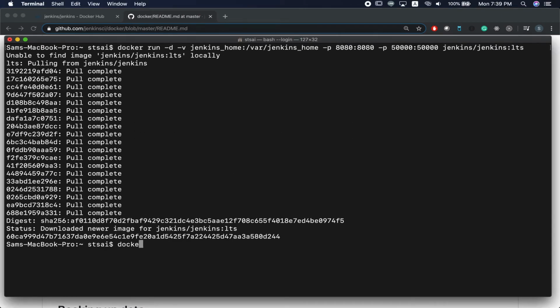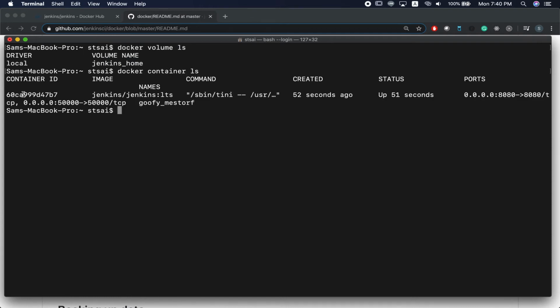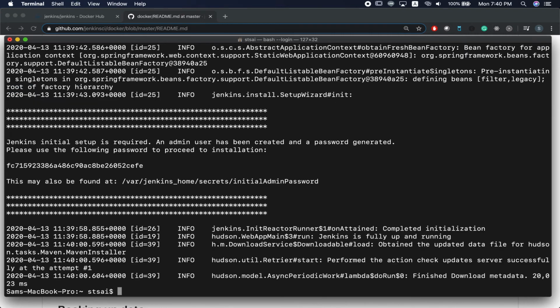When it's done, we can see a new image downloaded here, Jenkins. Then let's clean the screen and type docker volume ls. We can see a new volume called jenkins_home is created. Next we type docker container ls to see we have a new container running here. Next, let's type docker logs and then copy the container ID. Paste it and enter it.